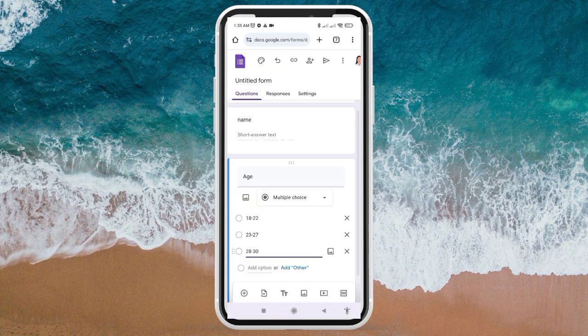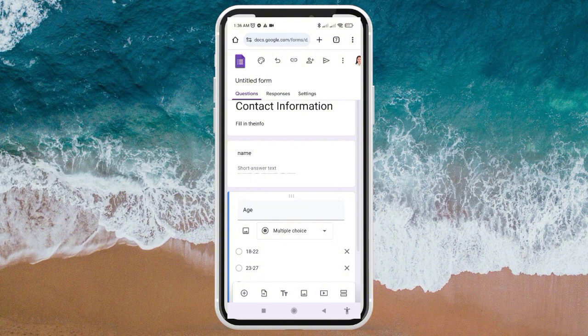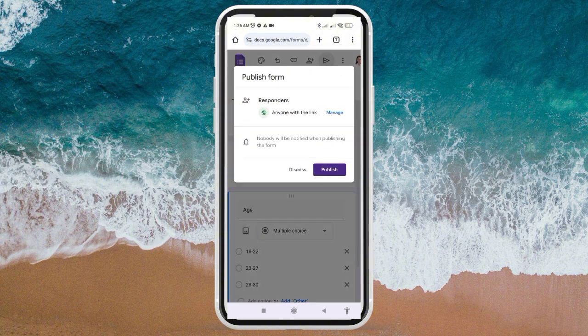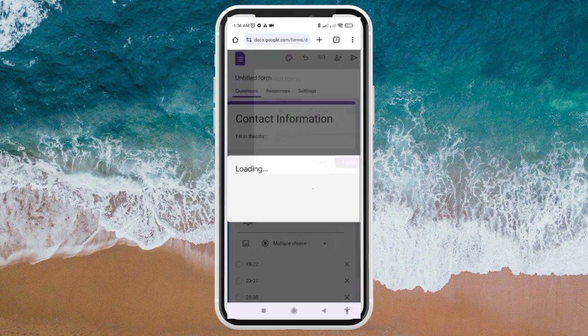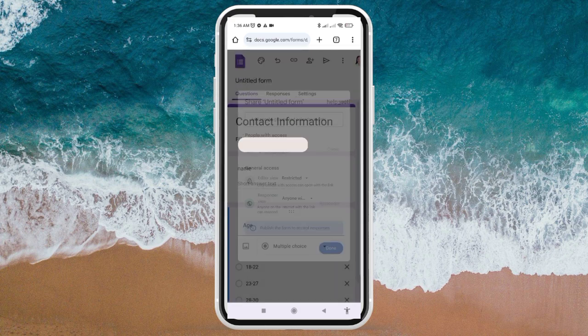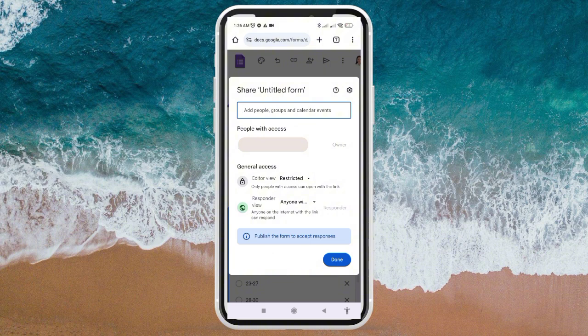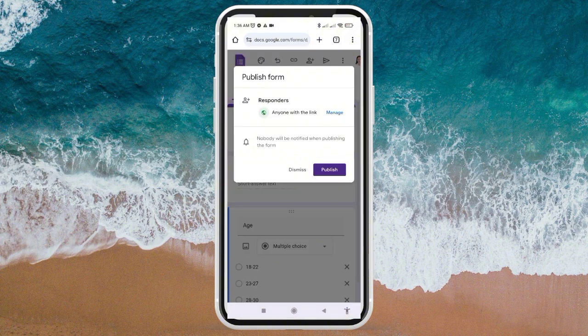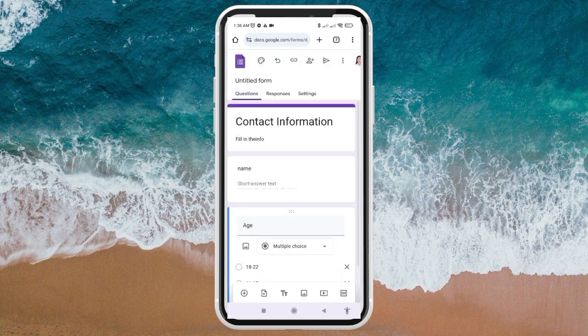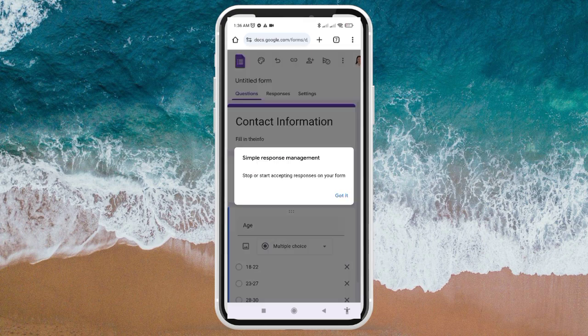And once that's done, you just need to click on this arrow button here to publish it. And make sure that your responders is set up to anyone with the link. But you can also manage that and customize it to whatever you want. Click on done and click on publish to publish it, and you can send it to your students or colleagues.